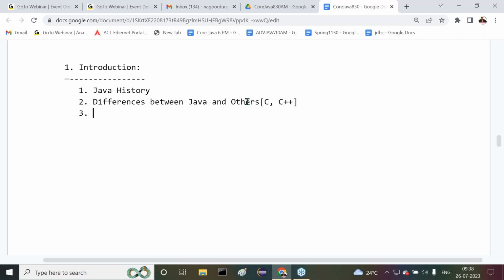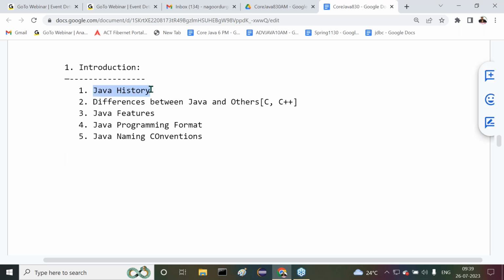After completion of this, the third one is Java features. After Java features, Java programming format. Next one is Java naming conventions. Like this, there are overall 5 topics available under the introduction part. We are going to understand each and every content clearly. Now first, we have to understand the Java history topic.